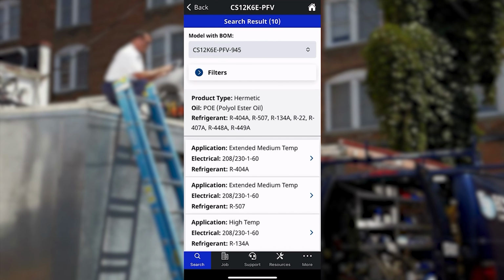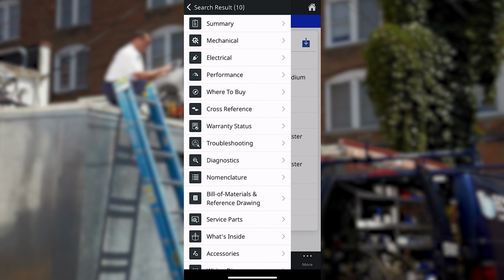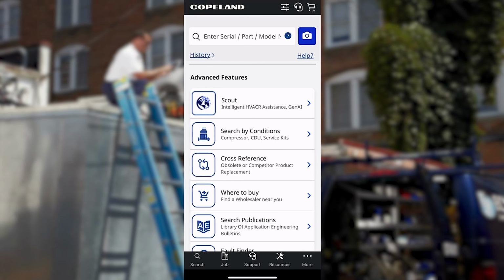If I decide this is the compressor I want, I can go back and click on the Copeland model. I select my refrigerant, and then I'm presented with additional options. I can learn where to purchase, performance details, and more. You can also skip a few steps.